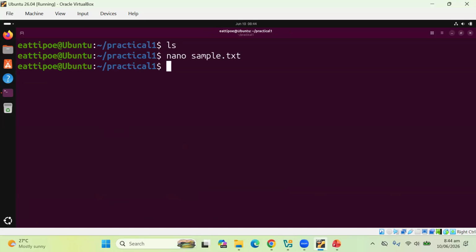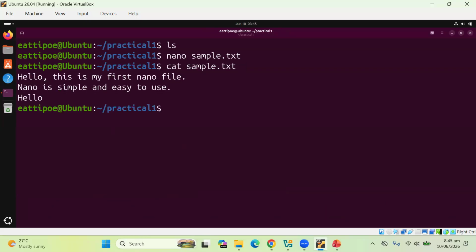Okay. To verify, we can use cat to see. You can do cat sample.txt. And then you see the content. All right. So that's how simple it is to use Nano to create a text file. It's that simple.